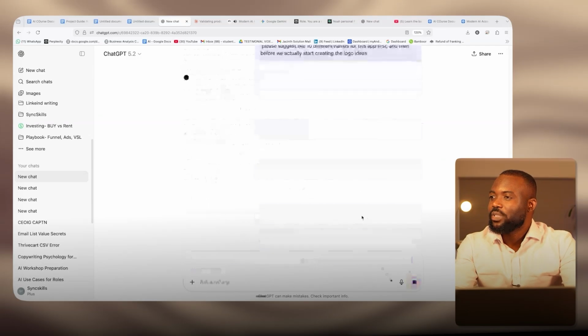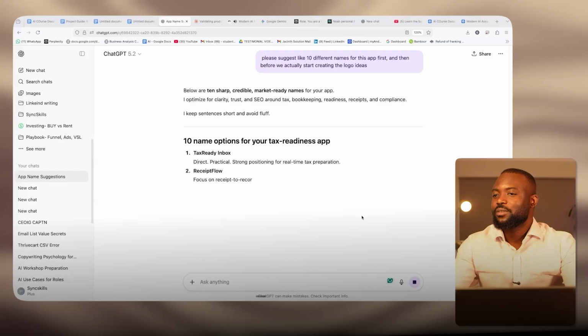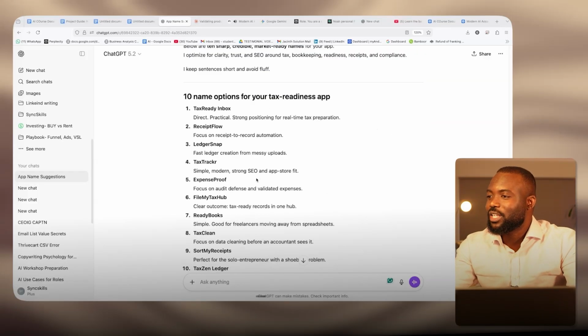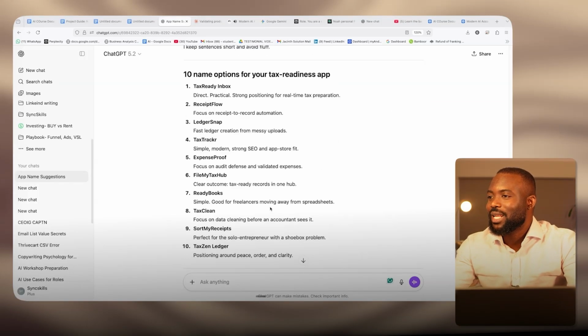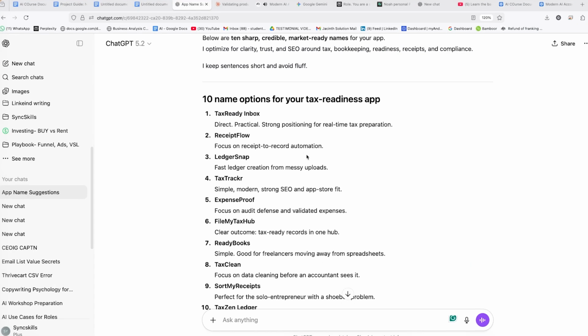Let me execute this. And this is why I love ChatGPT as well. So it retains the context when it comes to image generation, or Nano Banana fails when you've gone down the rabbit hole. 10 names, tax ready inbox.